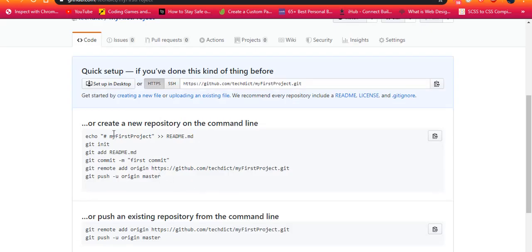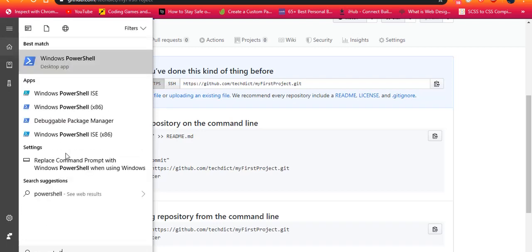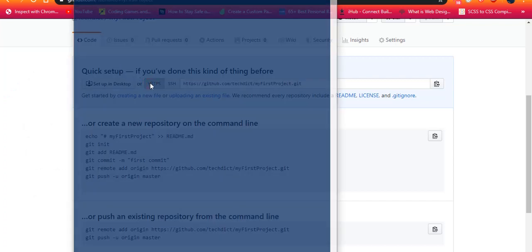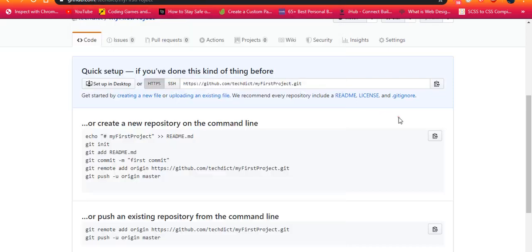So here it is. It actually gives you instructions on what to do. Before we do this, let me check on this machine. Let me come to PowerShell. You can search for it here. Choose Windows PowerShell, then search for Git. As you will see, the term is not recognized because it's not installed. So I first have to install it, then I can run the commands here.